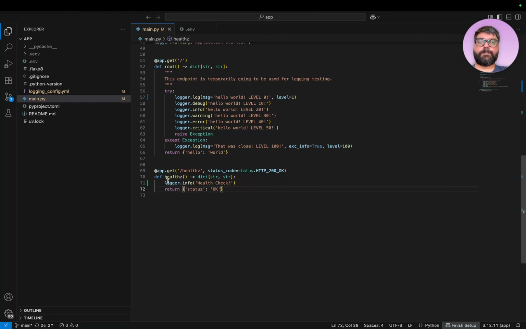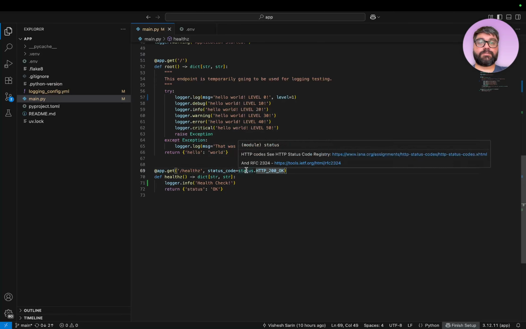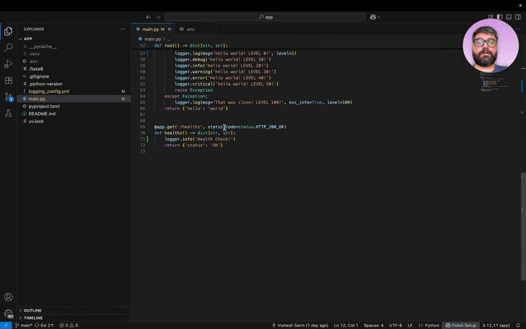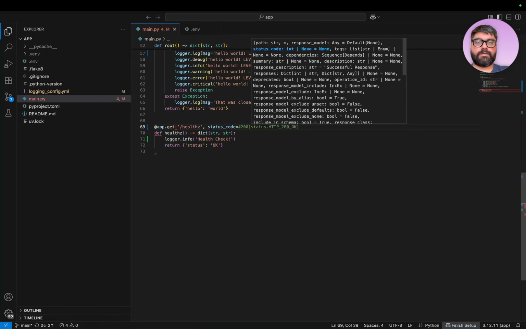here, I added a log info, it just returns a generic status okay, and with the status code keyword argument in the app get decorator, I just gave it status HTTP 200 OK. So status I just imported from FastAPI. I think it's literally, yep, from FastAPI import status right there. And then you just give it the 200. I could have also literally just done something like this, and that would have been fine.